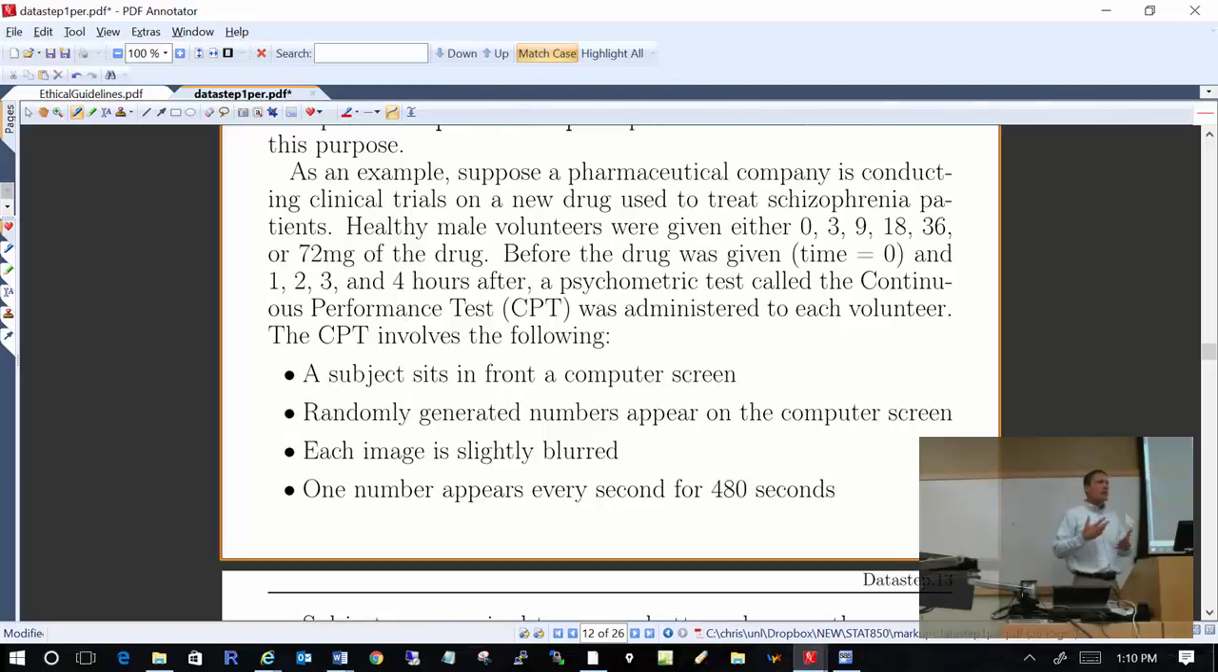A number of measurements were taken on these people at time point 0, right before they were given the drug, time 1, all the way up to time 4 hours post-drug taking. And the measurement that we're going to talk about is a psychometric test called the Continuous Performance Test, or CPT for short.